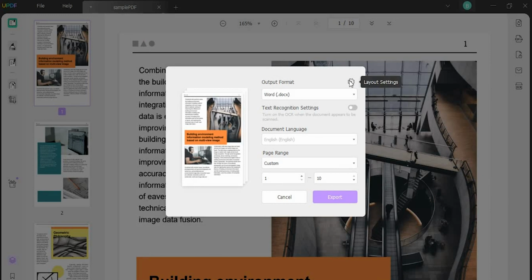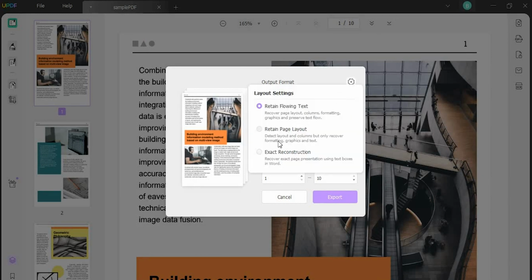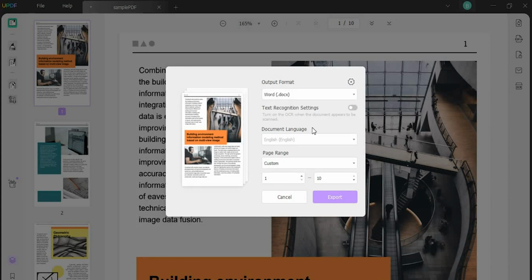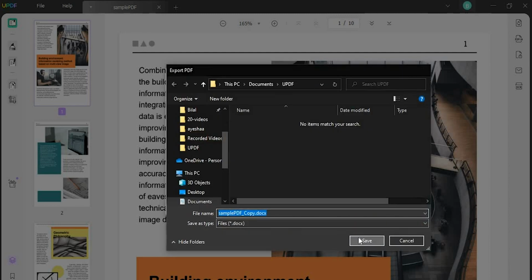In the pop-up window, you can select the layout settings and choose Exact Reconstruction to get an accurate conversion if needed. Also, you can turn on OCR settings if your file is a scanned PDF and specify the language. Once done, click on Export to convert your PDF document.